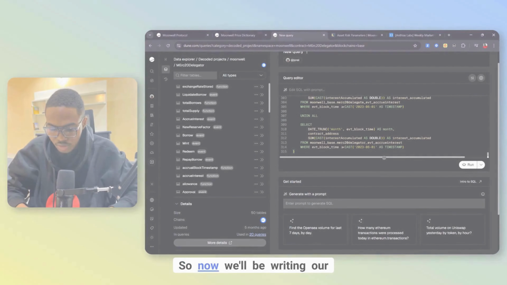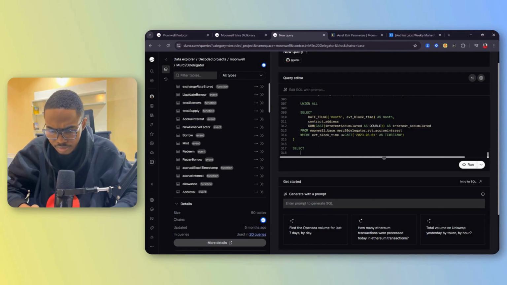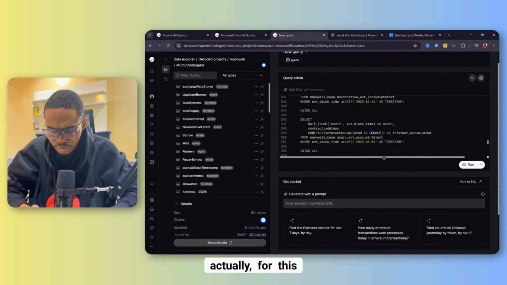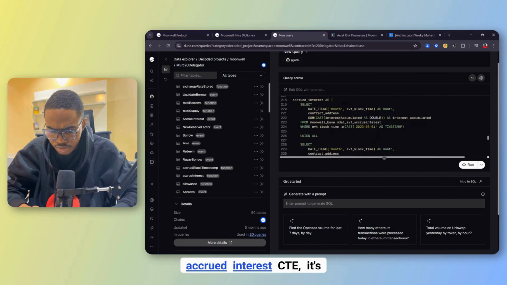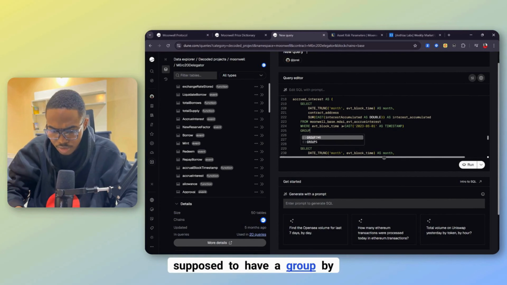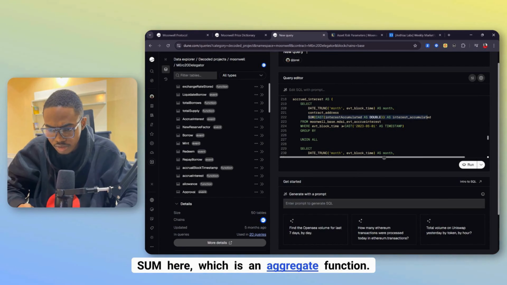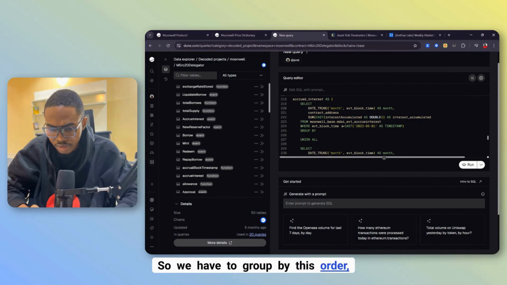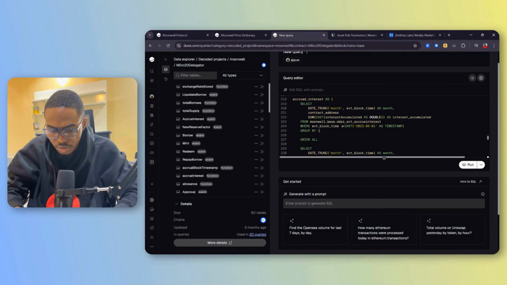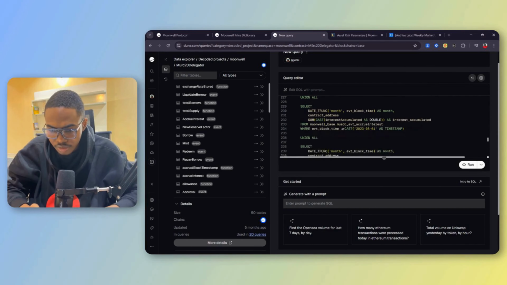So again, I will just skip to the next section where we'll be writing our final select clause. Actually for this accrued interest, it's supposed to have a group by because we have this sum here, which is an aggregate function. So we have to group by the trunc timestamp and the contract address. I'll just say group by 1 and 2, and this will have to apply to the other unions.